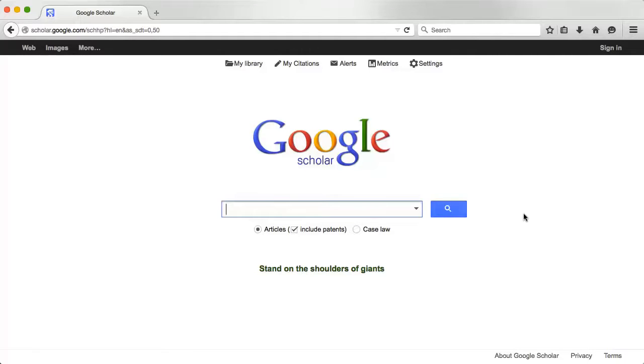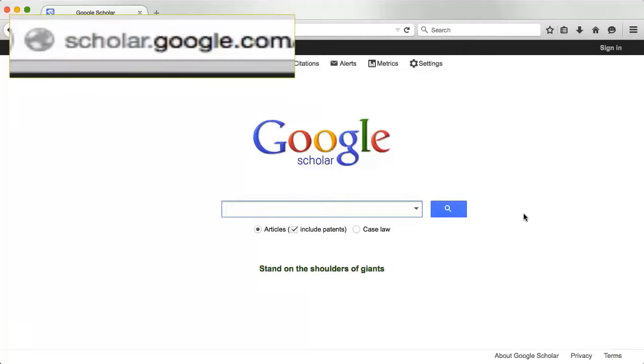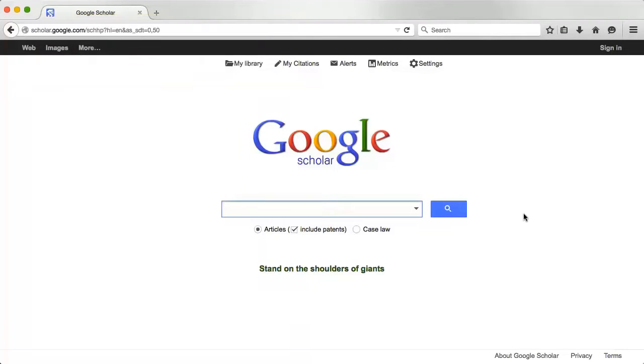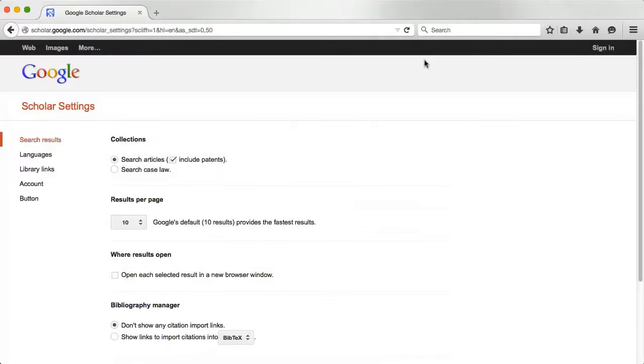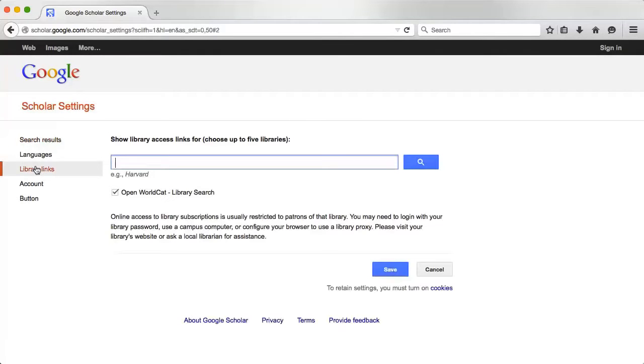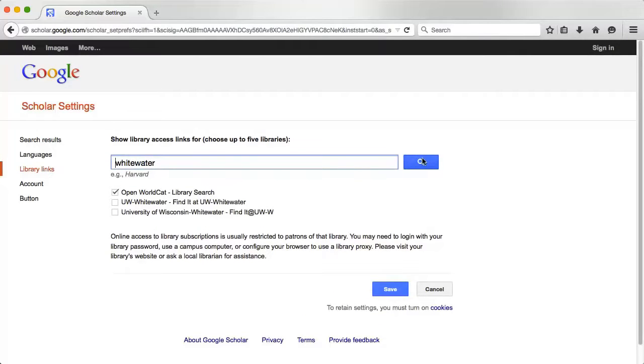You can either search for Google Scholar or go to scholar.google.com. The first thing you'll want to do is click Settings at the top of the page. Then select Library Links from the left side of the page. Do a search for Whitewater and click the boxes next to UW-Whitewater and University of Wisconsin-Whitewater.